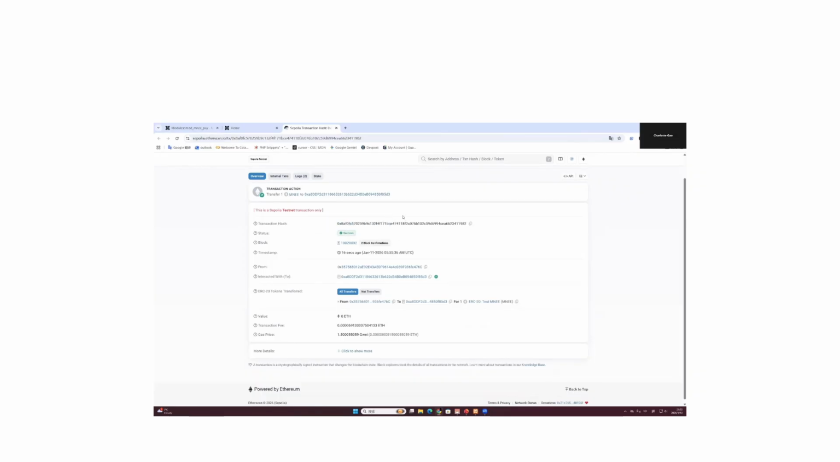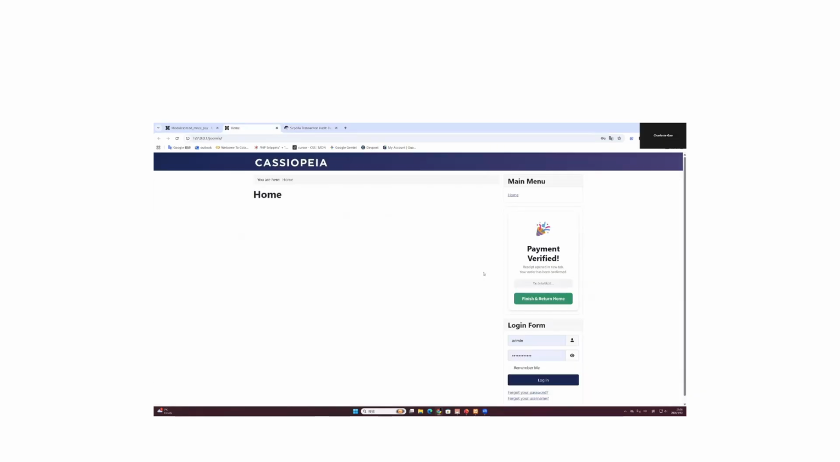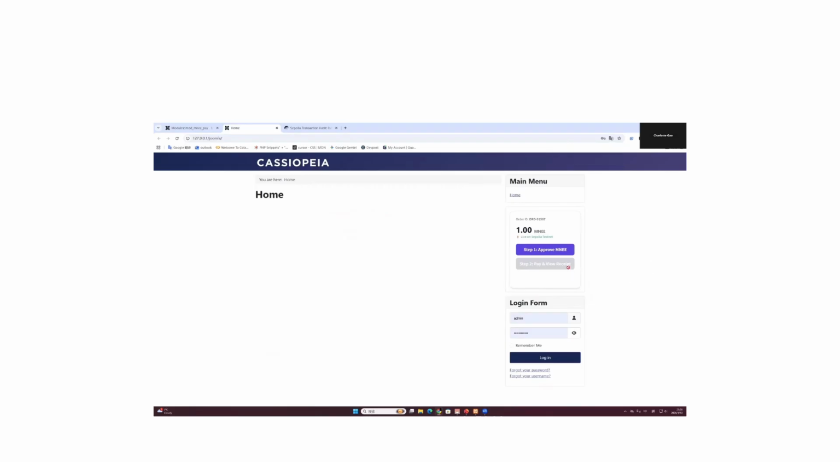There's a transaction detail over here. We can see what is happening over here, the gas price, the timestamp, the blockchain, and the address. So we go back to the payment. We can see that the payment is verified and all confirmed. If you want to send more money, you can return home and finish it. We can do the first step again if you want to send more. It's just the one MNEE which I set up.